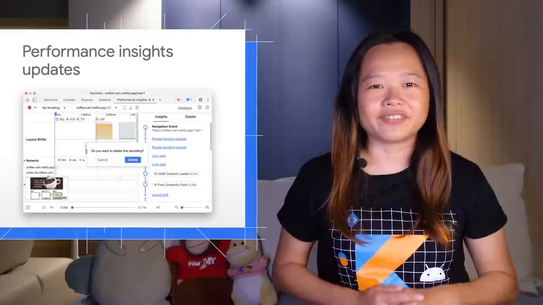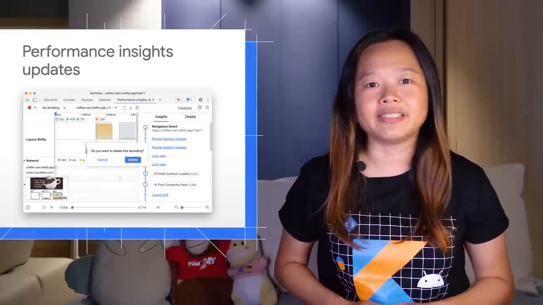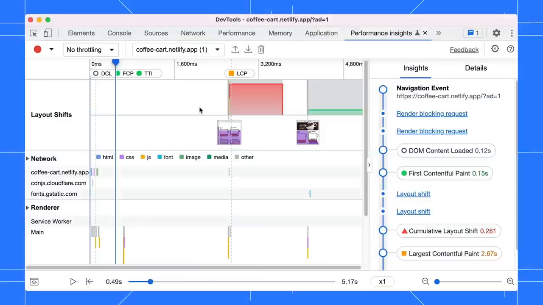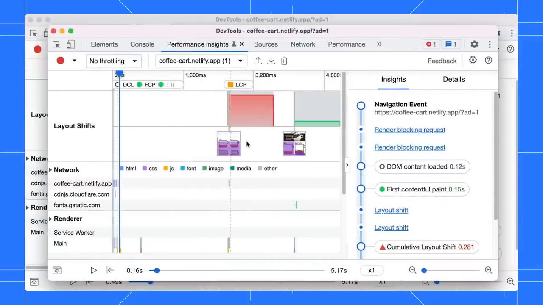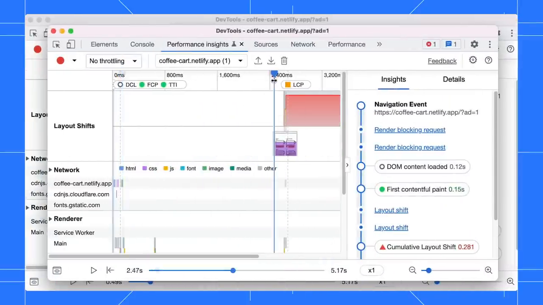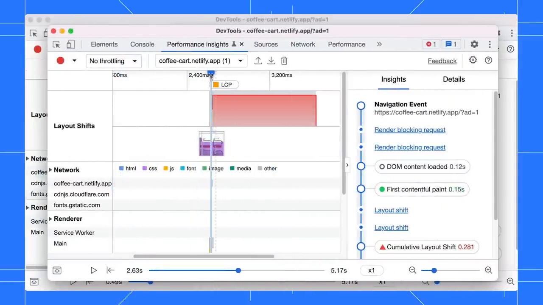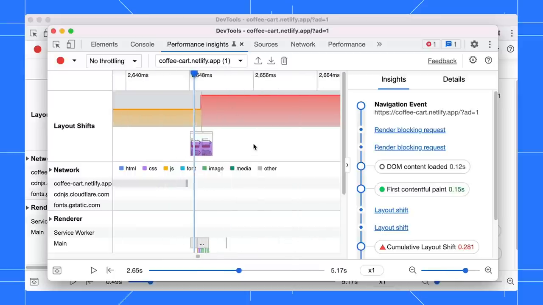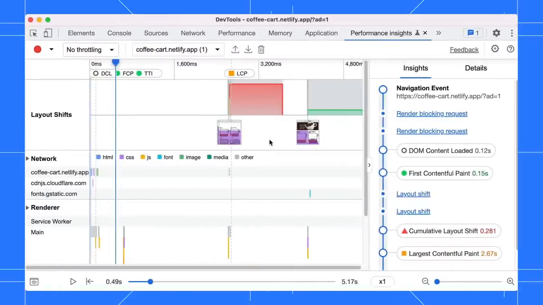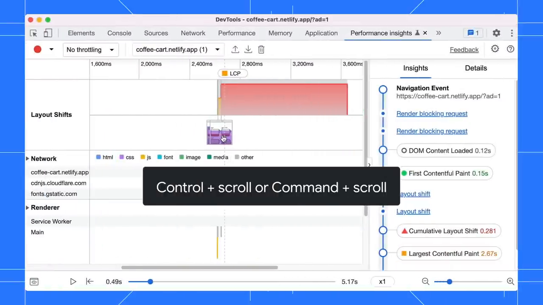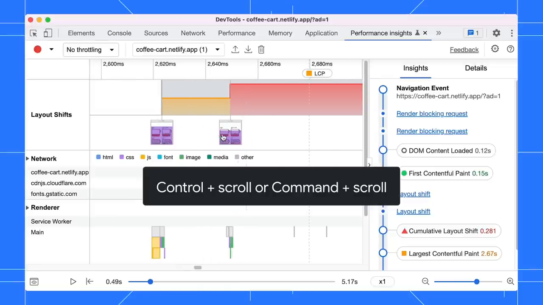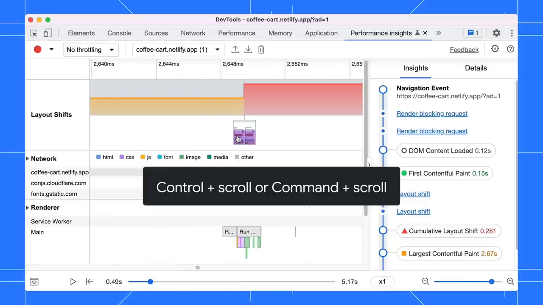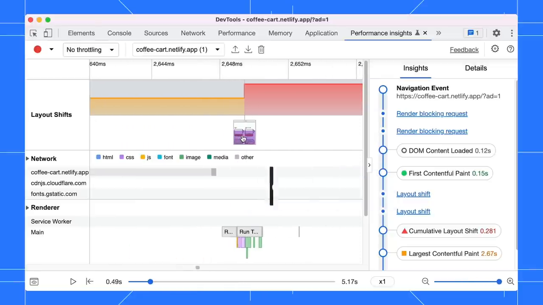Next, a couple of UI updates on the new Performance Insights panel. DevTools now zoom in based on your mouse cursor. Previously, zoom in was based on the playhead position. This is inconvenient as you need to constantly move the playhead and zoom into the correct area. With the new changes, you can move your mouse to anywhere in the track and use Control Scroll, or Command Scroll in macOS, to zoom into the area you want to focus on right away.